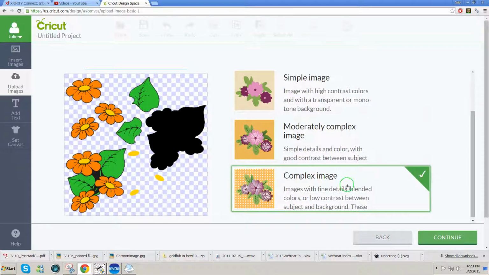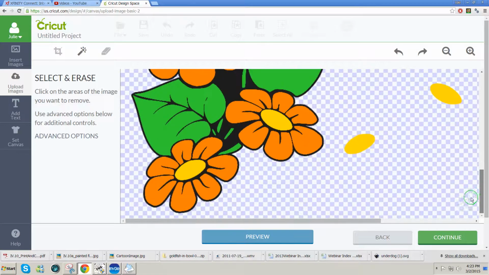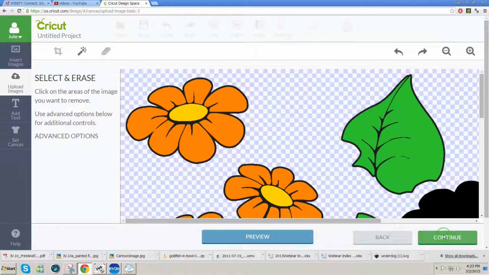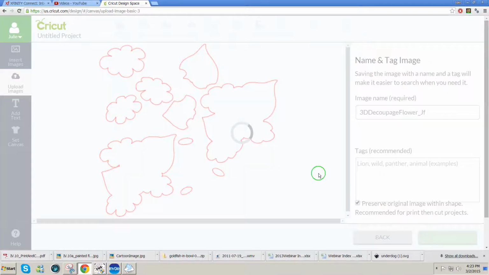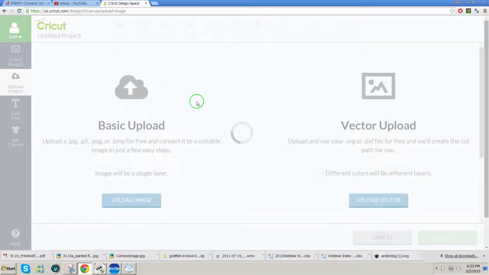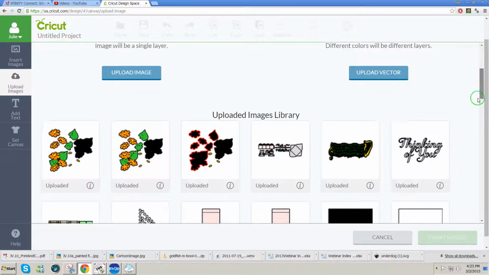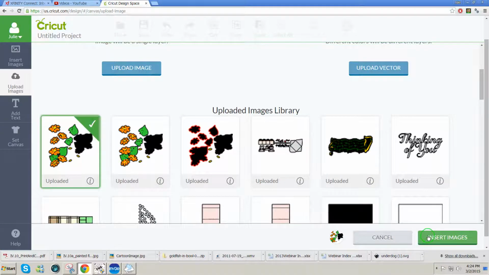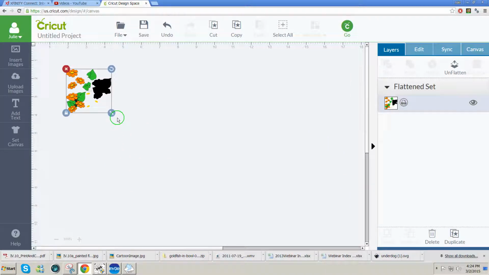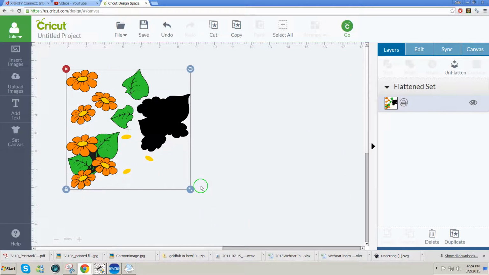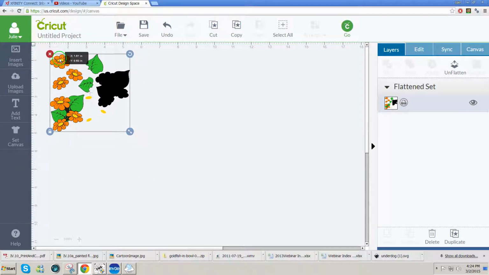I'm going to select Complex Image and Continue. And I've got a preview here that looks good, so I'm going to continue. Save it. And you see the cut lines look good. Then I'm going to scroll down, select it, insert image, and I'll need to resize because the pictures still come in very small, but you cannot do anything larger using Chrome than 5.5 inches.